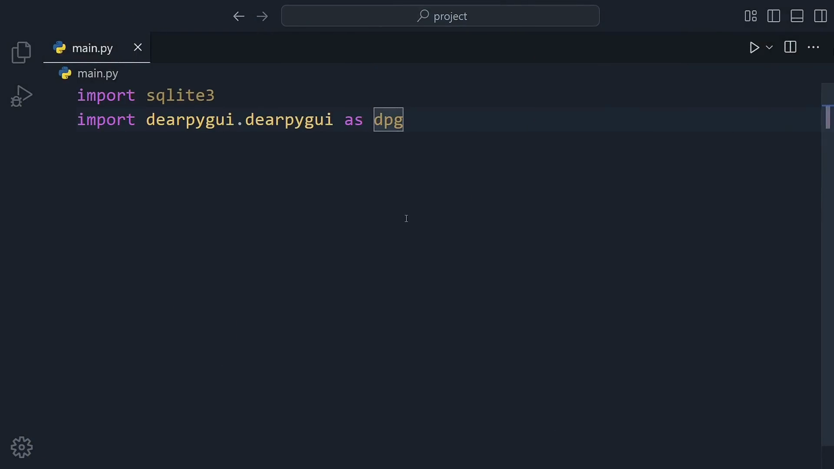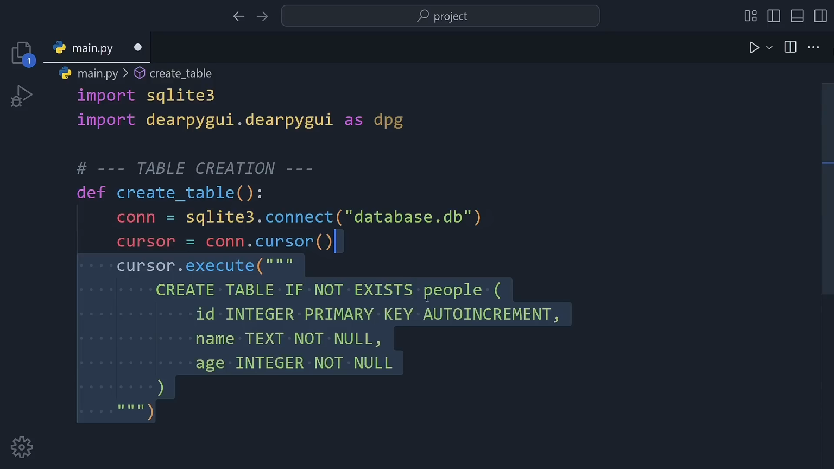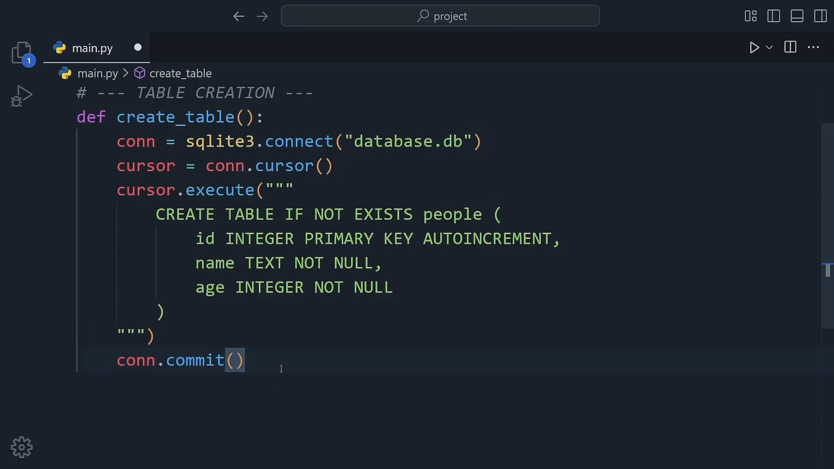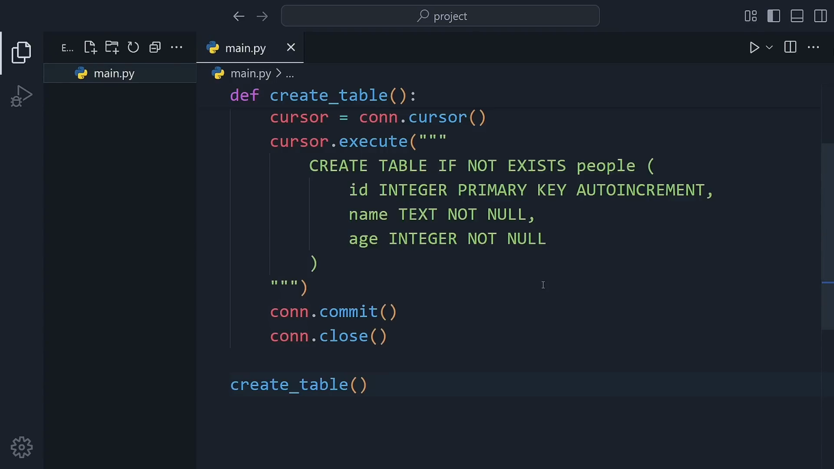Now let's get started with our code. We're importing two things, SQLite 3, which helps us work with databases, and DearPyGui, which will let us create our GUI window easily. We then define a function that creates a table in our database. When we run this, it checks if the table already exists, and if not, it creates one with 3 columns, an ID that auto-increments, a name, and an age. Once this runs, our database file is created and it's ready to store data.